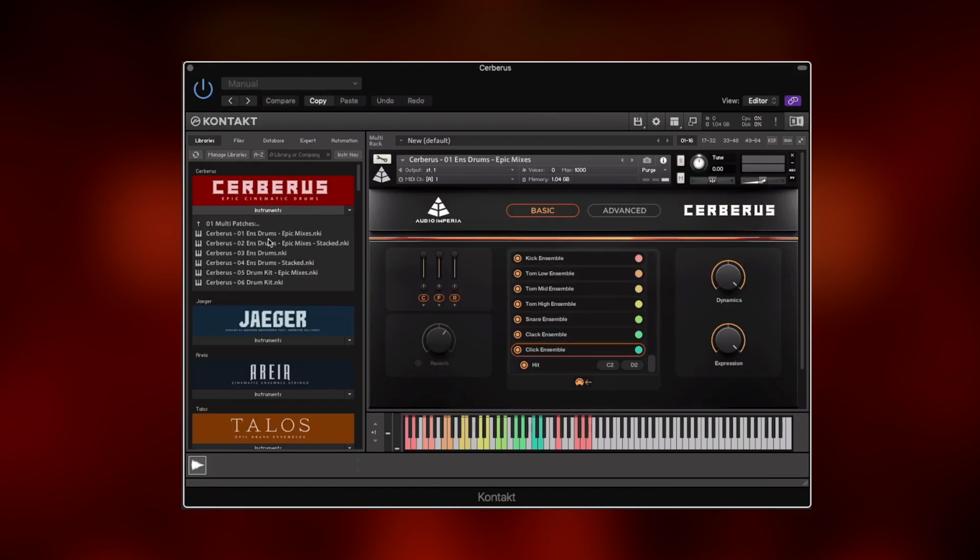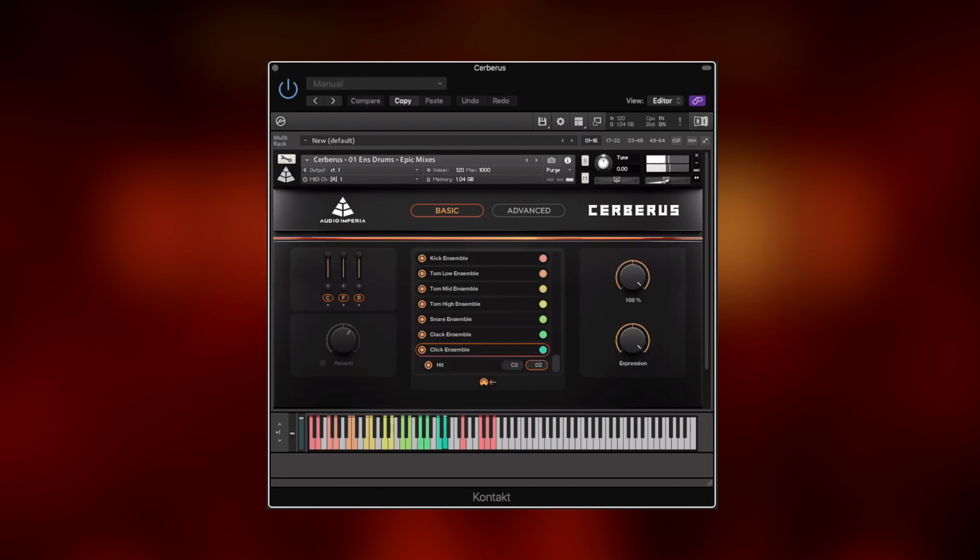So we have ensemble drums epic mixes and epic mixes stacked. We'll get to the difference of those in a second, as well as ensemble drums normal and stacked, and they're the normal mixes, not the epic mixes. And then we have the drum kit epic mixes and also the unprocessed drum kit. So I'm just going to play you what the epic mixes patch sounds like loaded up out of the box.